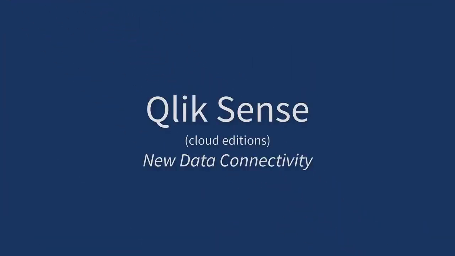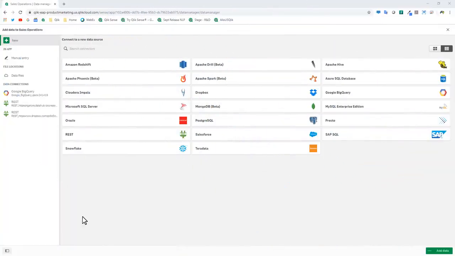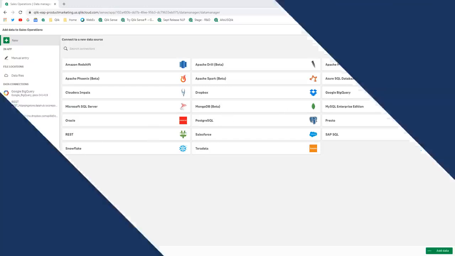So a quick update on the Qlik Sense connectivity within our cloud-based editions of Qlik Sense. We continue to improve that by adding additional connectivity, such as with this release, we've added the Dropbox connector, SAP SQL connector, and have made improvements to Google BigQuery to now support the Google BigQuery Storage API.